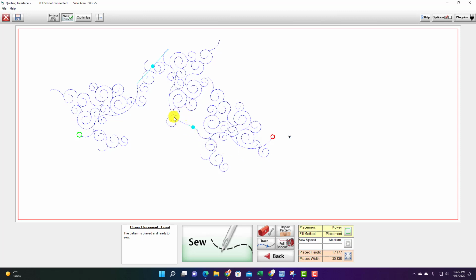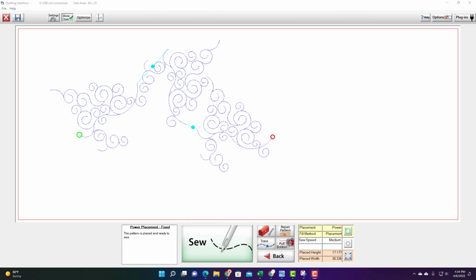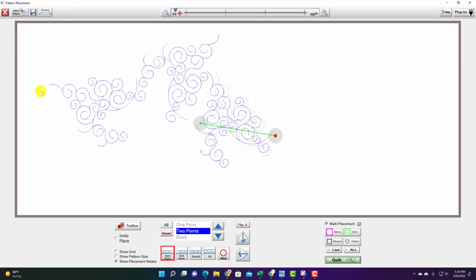And depending on how my settings are set, it's either going to tack off, jump, tack off, and go, or it will tack off, stop, and wait for me to tell it what to do next. To have the system pause at the end of the first design, tack off, and wait for you to tell it what to do next, you want pause at trim lines checked. If you want it to tack off, jump, tack off, and quilt without you interfacing with the computer system, you would want it unchecked. Now that we've looked at how to place and quilt multiple designs, let's look at some of the other multi-placement options.